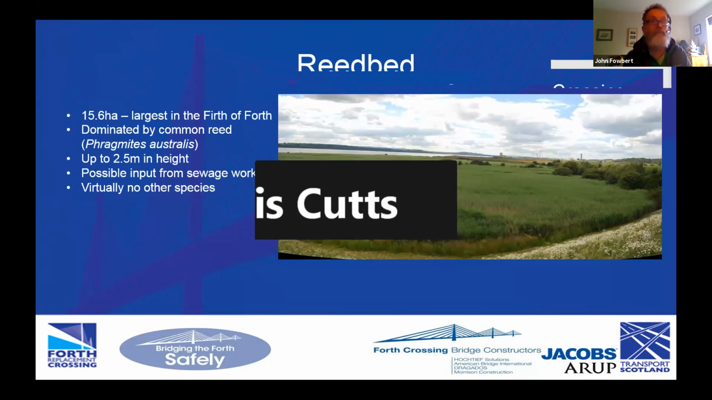So the reed bed itself is 15.6 hectares. This is the largest area in the Firth of Forth, but there are even larger reed beds in the Firth of Tay, so it may not be that important in itself. It's dominated by common reed, and it's up to 2.5 meters in height. This is quite high, probably higher than that, maybe 3.5 meters. This is probably due to possible nutrient inputs from the sewage works. But the important thing is that once you get into the reed bed itself, there's virtually no other species.